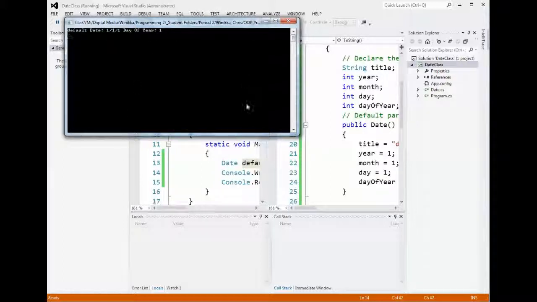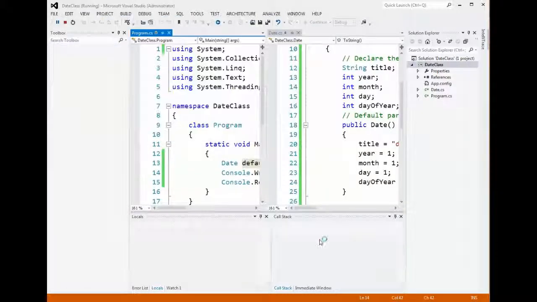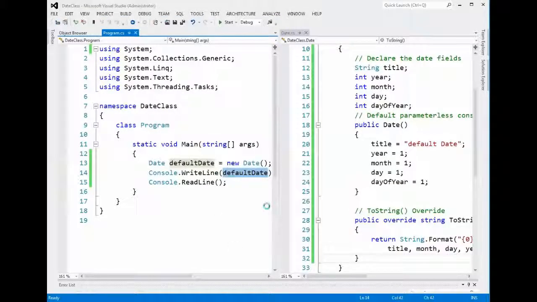Okay, so we know now we've got the default constructor that requires no parameter, and it just initializes an object with all the default values. On the next tutorial, I'll show you how to make other flavors of a constructor where you actually can provide some of the information and the object will retain that information.